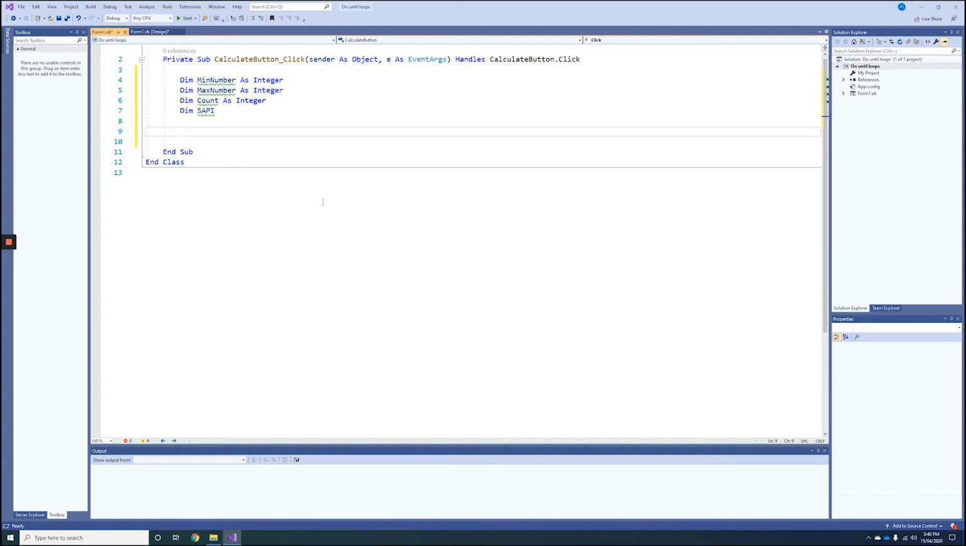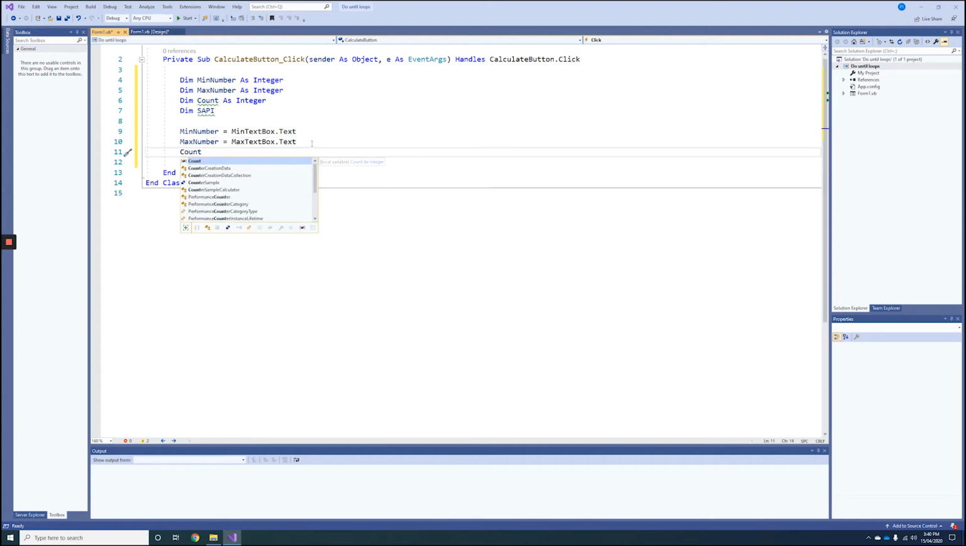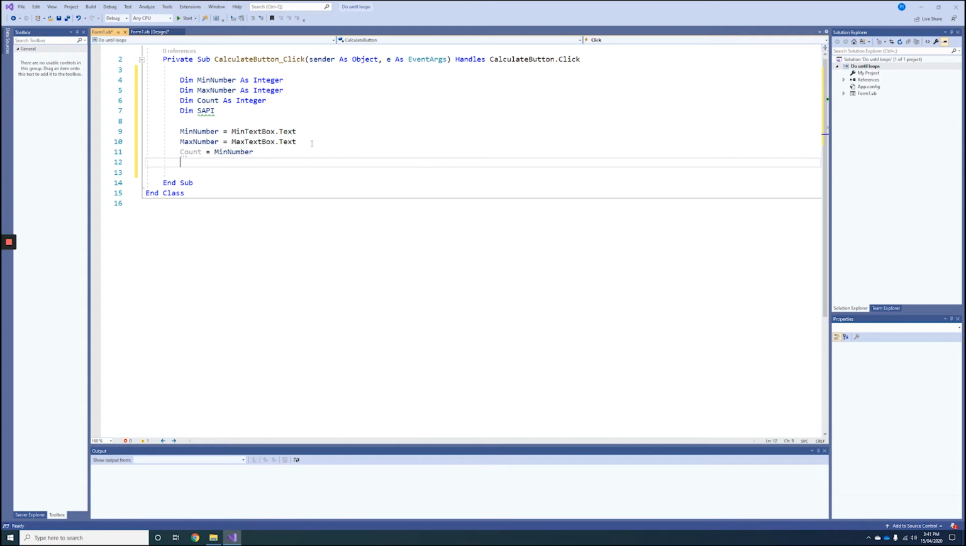The first thing we're going to do is assign the min number variable to the min number text box. We'll do the same thing with max number. Okay, so now we'll be grabbing the values and assigning them to those variables. We want our count in terms of our text-to-speech to start from min number. And then we're going to create the Sappy object, which will now speak.